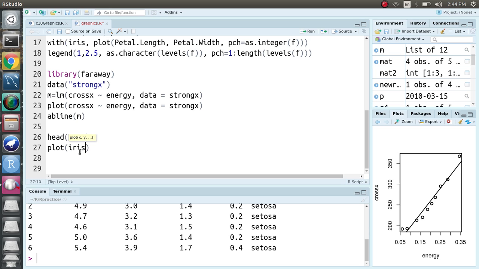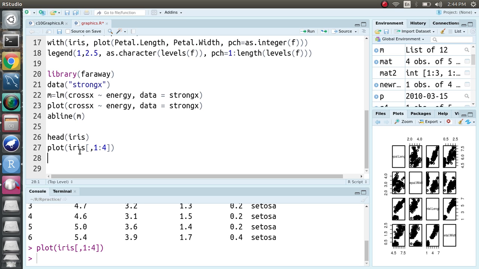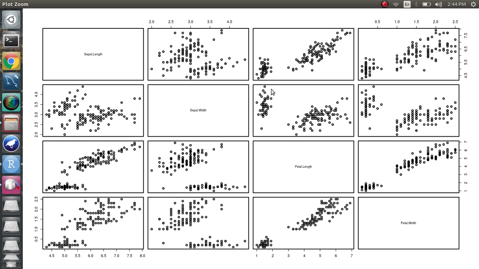Within the square brackets we give the rows and columns: comma means all the rows, and column 1 colon 4 means columns 1 to 4, because the last column's values are categorical, not numeric, so we cannot consider the fifth column. If you consider the fifth column, it will give you the wrong answer or a warning. So for that reason we are using column 1 to column 4. Run it and you'll get the answer right here. For the iris dataset, for all the rows and columns 1 to 4, it gives scatter plots in a 4 by 4 layout.